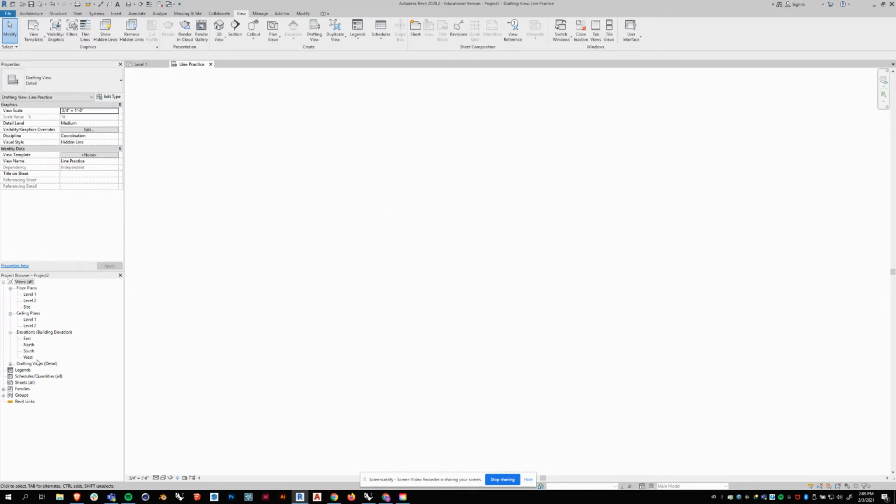Now, if you look in the project browser, we've got our floor plans, our ceiling plans, our elevations, and now a new one, drafting views. Oh, look, there it is, line practice. And it's bold, which means we're in it. So if I zoom in and out here, nothing happens. It's just a two-dimensional infinite space of our little sketch that we're going to make.